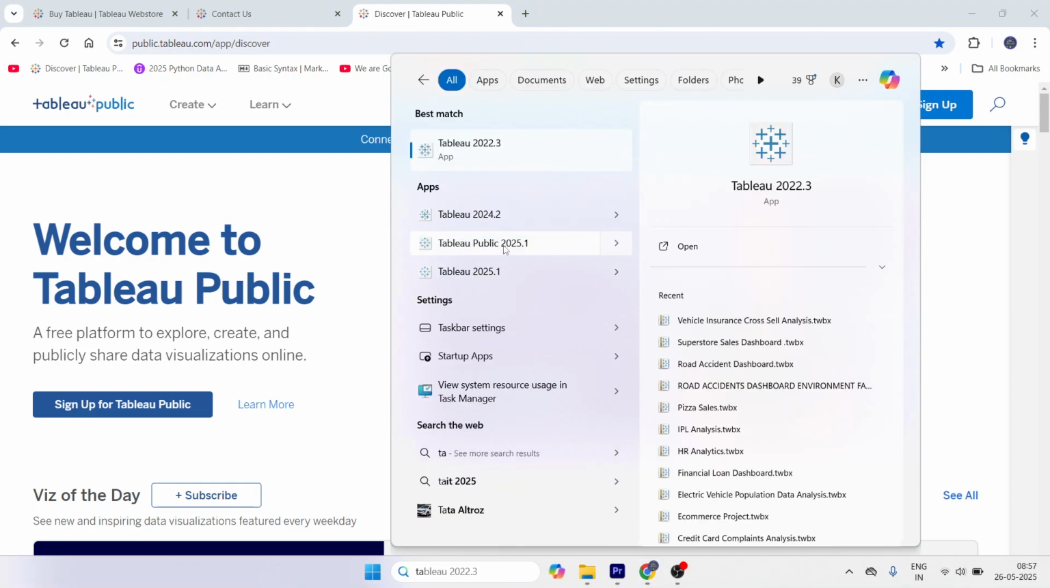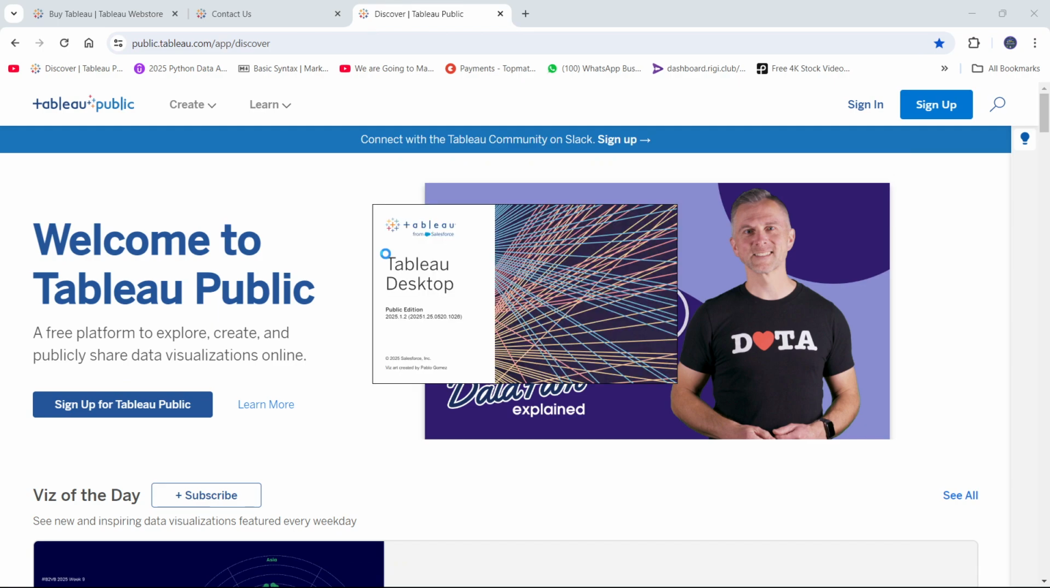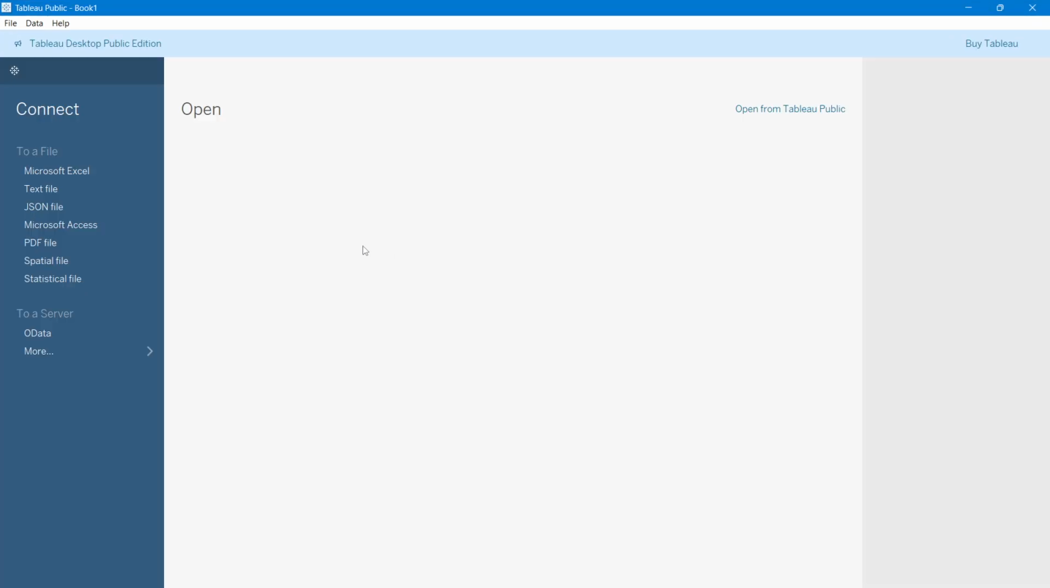Okay. So once you have downloaded and restarted everything, you will search for Tableau Public. So you can see this is Tableau Public. I will open it. It will take some time to open. And now this will be the UI in front of you.